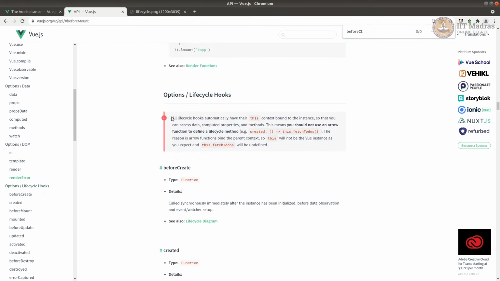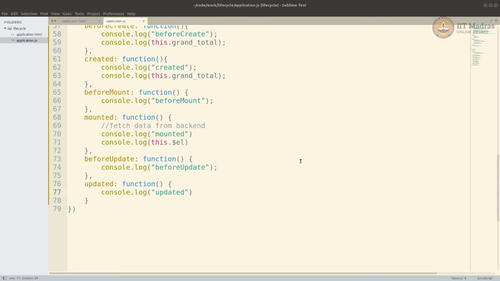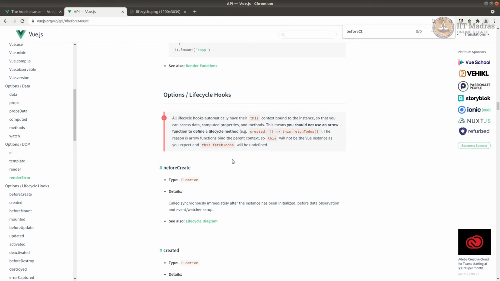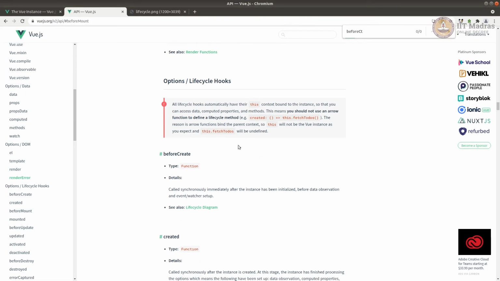Now there is one more thing to remember. All lifecycle hooks automatically have their own this context bound to the instance. So you actually can't write arrow functions. You have to write full-fledged functions. That's why we have written fully defined functions and not arrow functions. It's important to remember because sometimes you end up doing that and get stuck.